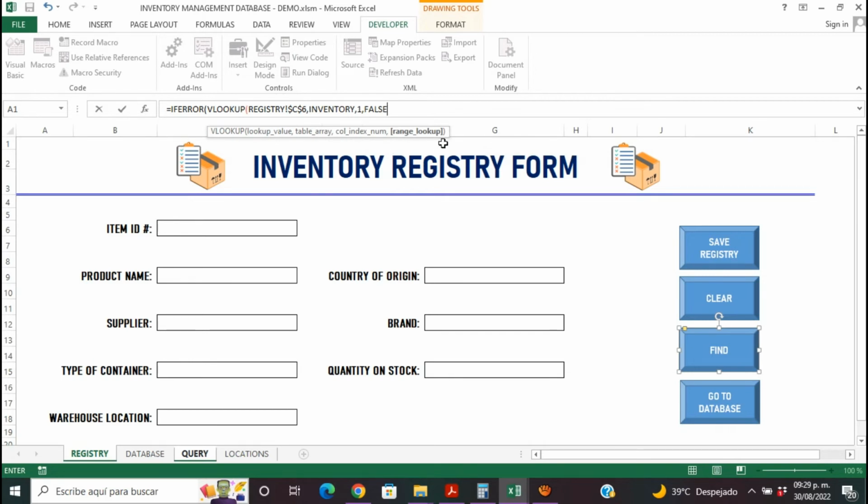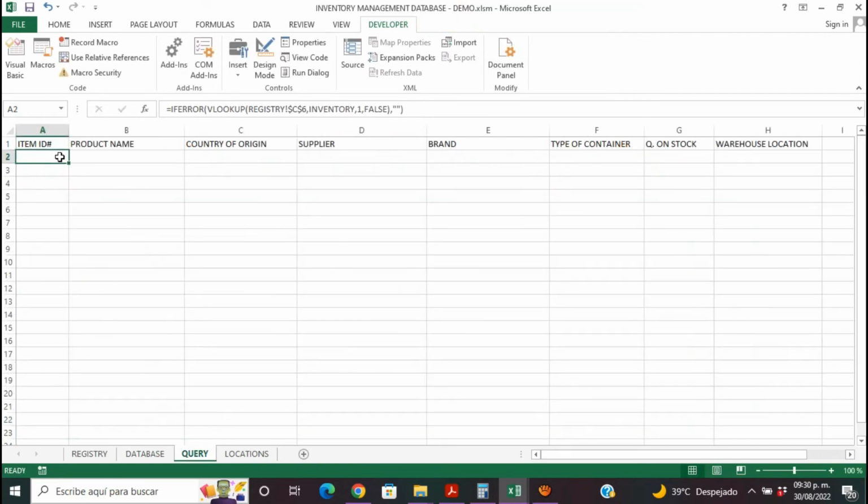This range for lookup, we don't need that. We are going to close. And then that was the first part. If the result is not an error, then you do this. Now what is it going to do if it's an error? We separate by a comma and we place this. So instead of giving us an error message, it will give you just a clear cell. And enter. And there we go.